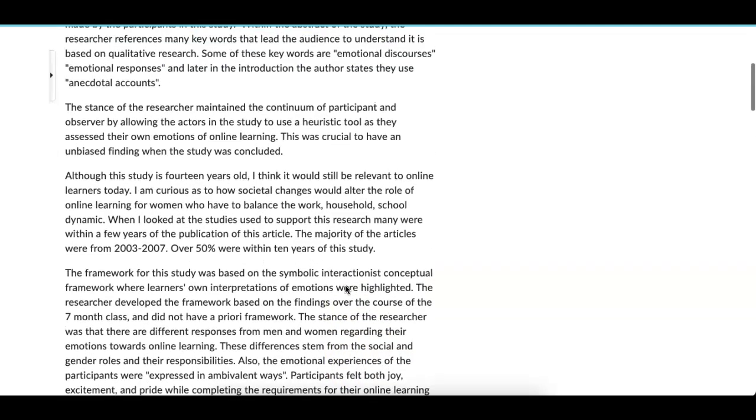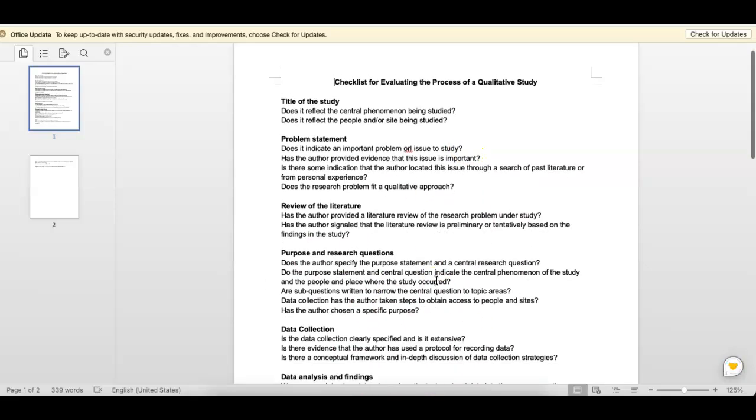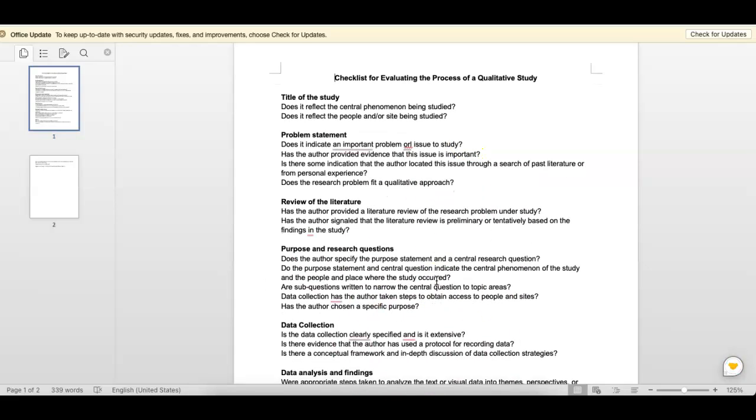And I wanted to also show one more thing in here. So here's the checklist that I included. Now, there's been some questions. Do I have to answer every question in here? The short answer is no.